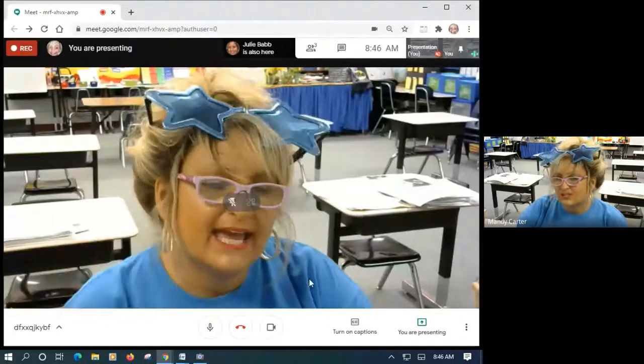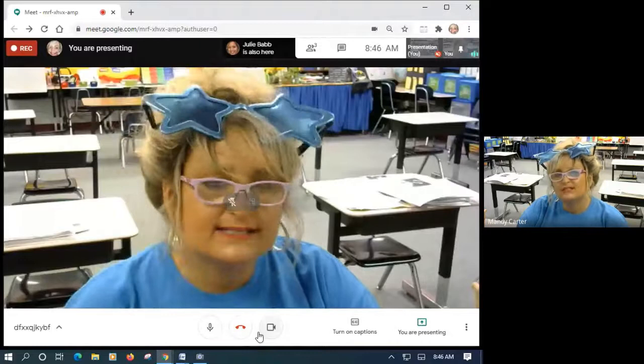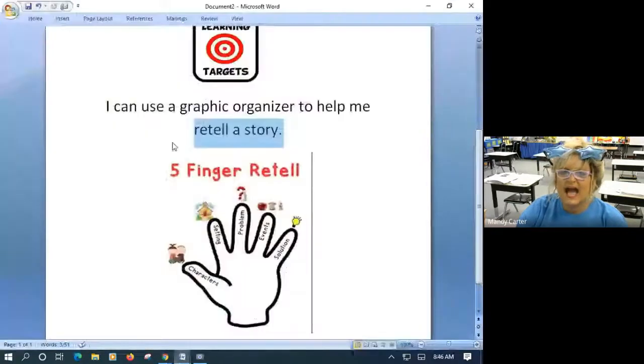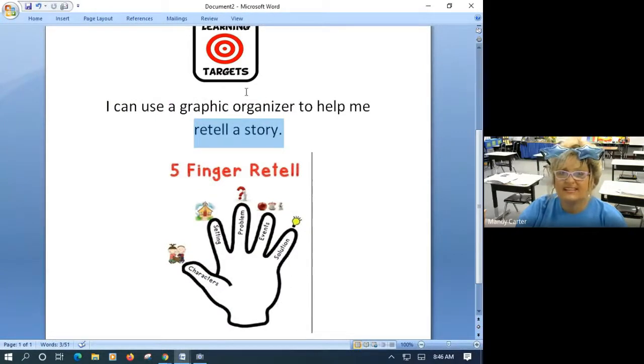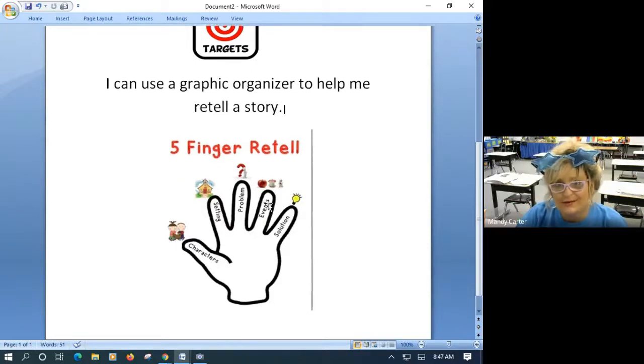So now let's go back. Let's just revisit what we're going to be doing today, what we're going to be learning. I can use a graphic organizer. Can you say that with me? Let's read it together. I can use a graphic organizer to help me retell a story. So we're just going to do this 5-finger retell, and I'm excited about it. I'm going to get my paper, get my things together, and you can pause this video and go get some paper too, and we can do this together. See you in just a minute.